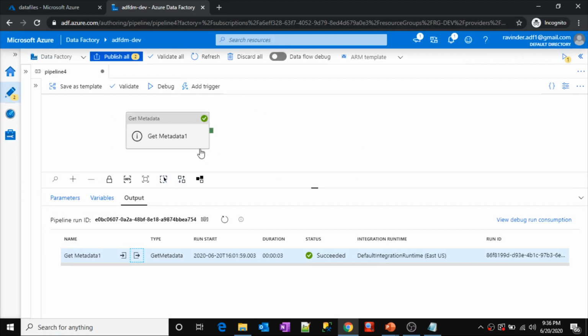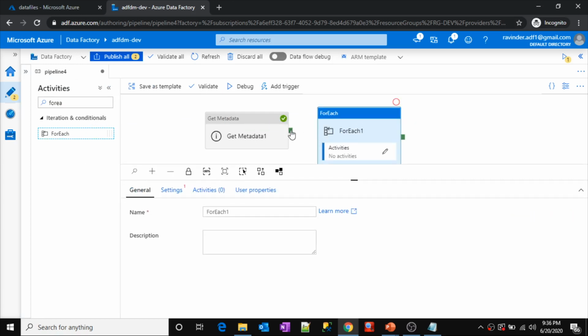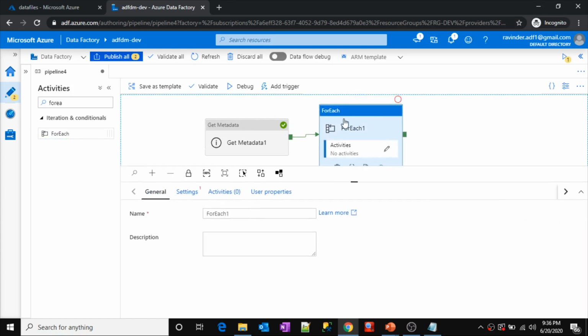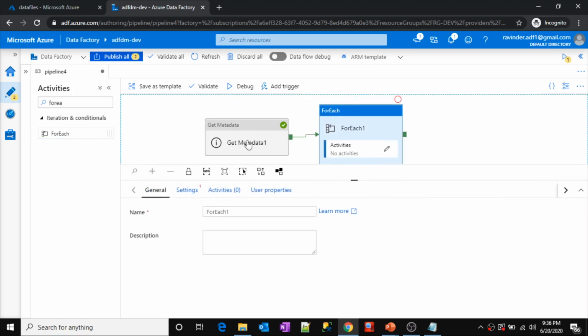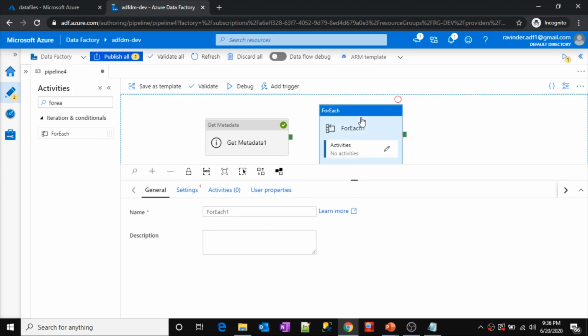Now I want to use this output JSON of get metadata in a subsequent activity. Maybe I want to use a for each activity here. Now I am going to connect this for each activity with the get metadata activity. You need to remember this: whenever you want to use one activity's output in another, you need to connect them. If you don't connect them, you will not see that output. Let me show you that. Let me delete the connection first.